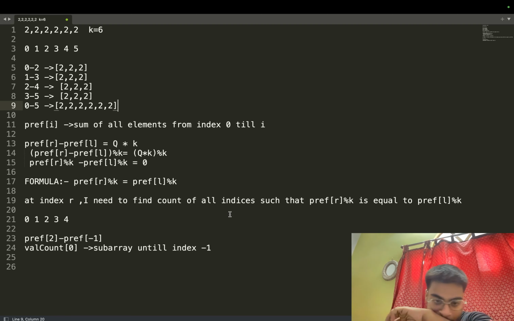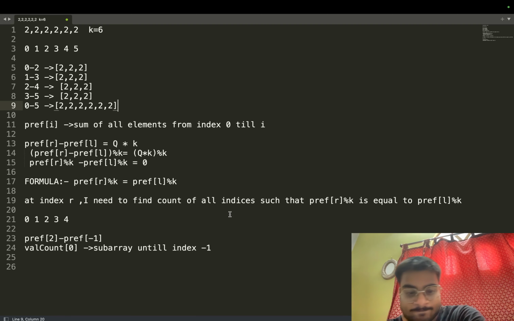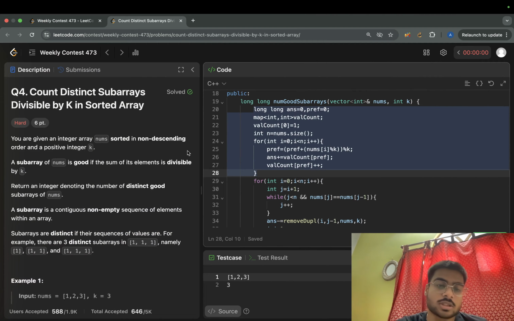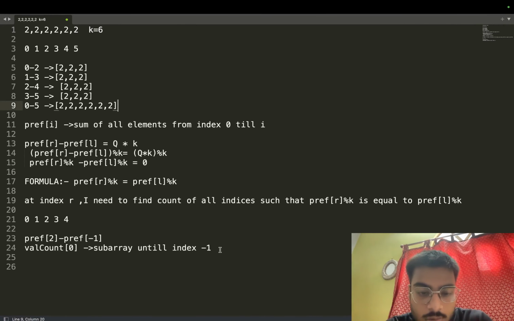Okay, so initially finding the distinct ones will be quite difficult, but we have a catch here. What is the catch here? The array is sorted in non-descending order, right? This was the hint which was enough to solve this problem.